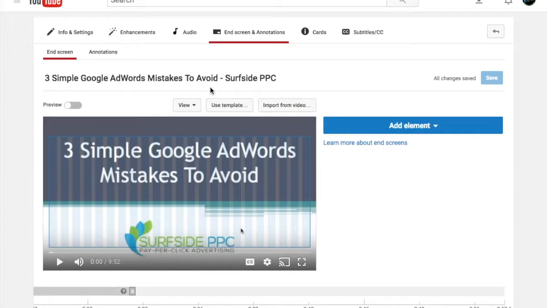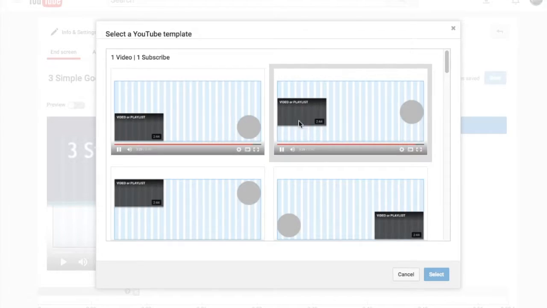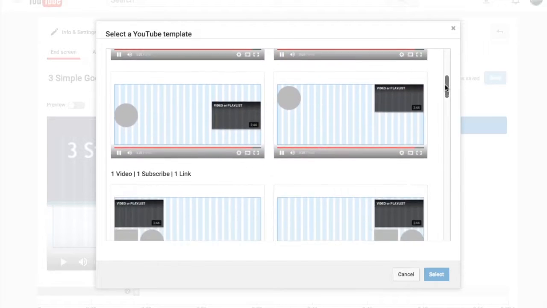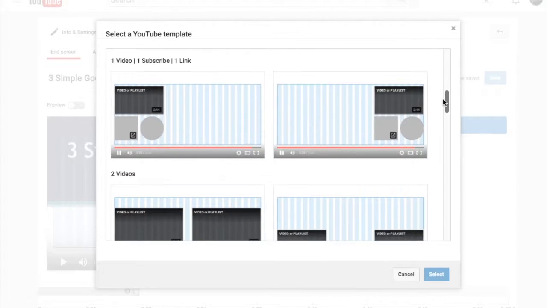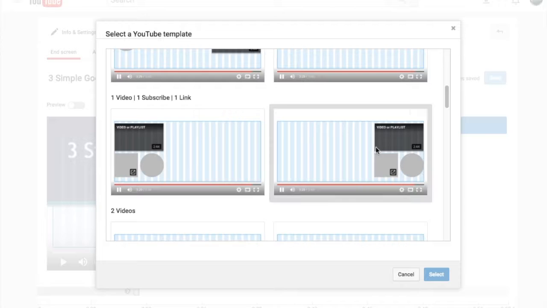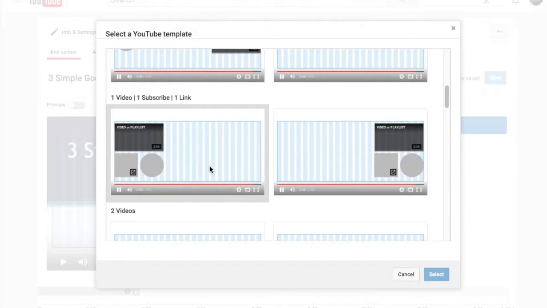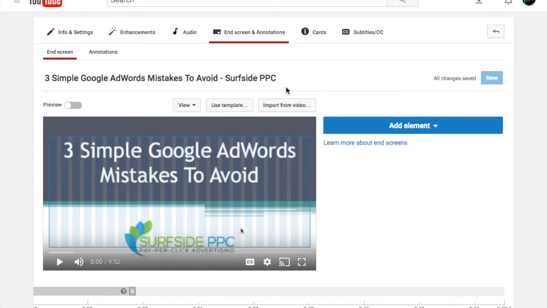So the first thing you can do is click on what you want to view: show grid, snap to element, snap to grid. I keep them all on there. It's really up to you. You can use one of their preloaded templates. I'm not going to use one of these, but I'm probably going to do something very similar to this: one video, one subscribe, one link. Or you can import from another video if you have one created already.